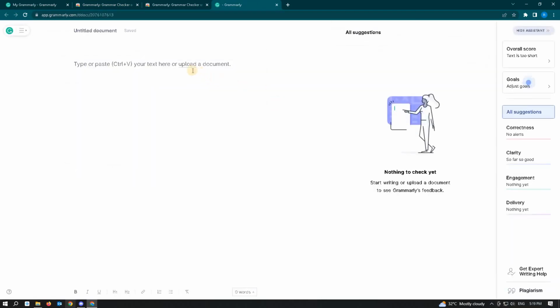So not only in this document actually, if you input your sentences or your paragraphs here, you'll be able to see the corrections that you can make. But if you actually go outside of this Grammarly website, it's actually going to work for different websites like YouTube, WordPress, and even Gmail.